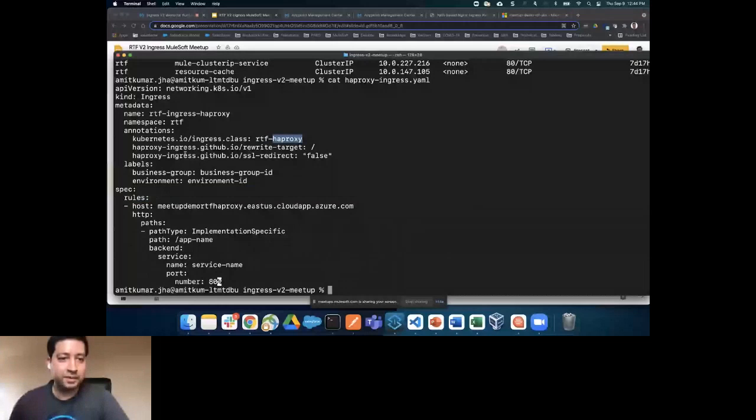Now, any kind of rewrite logic that I have with the path, I'm putting it here: rewrite target slash, and SSL redirect set to false. We are going to use this HA Proxy for HTTP traffic. You can think of it as a use case where all the HTTP traffic will go through HA Proxy and all the secure traffic will go through Nginx. That's a requirement that I've created on my own, but that's what we are trying to fulfill. So SSL redirect is false.